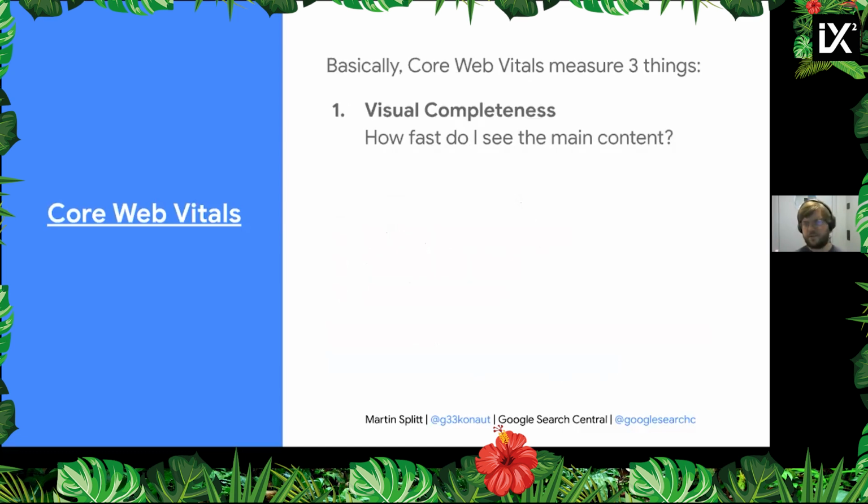But what are these Core Web Vitals? It's basically 3 new metrics. Metric number 1 still looks at visual completeness, because for users to be happy, they need to see your content. So that's actually an important thing. And the question there is, how fast can I see the main content? Not just the footer or the header. When can I see what looks like the majority of your website?